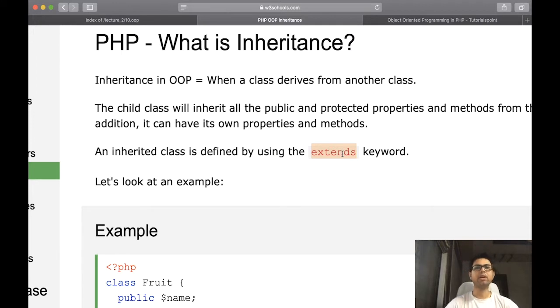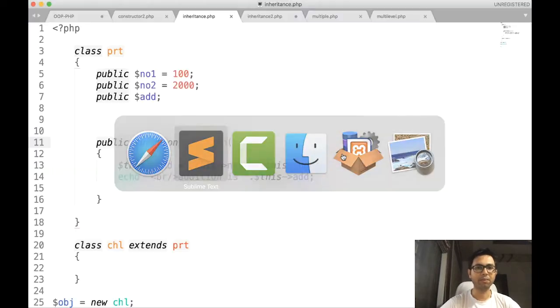So in short, if you have a parent class and you want to have all the functionalities of that parent class in its derived class, its ancestor class, or its child class, then we are using the concept of inheritance. Let us see the program.